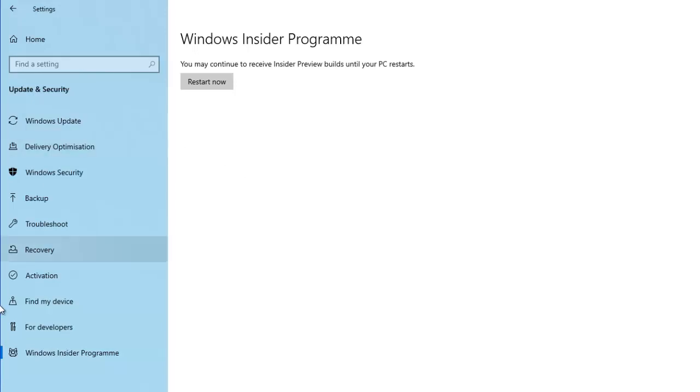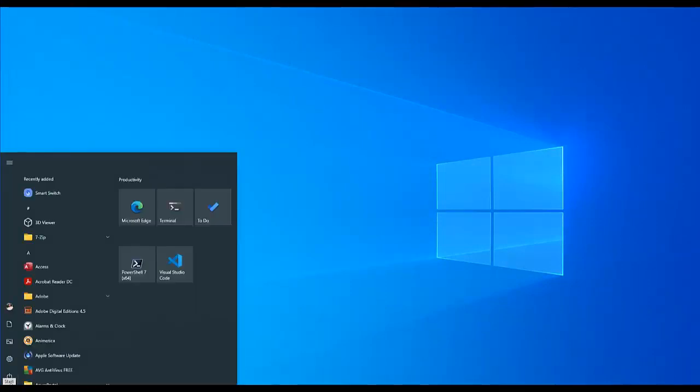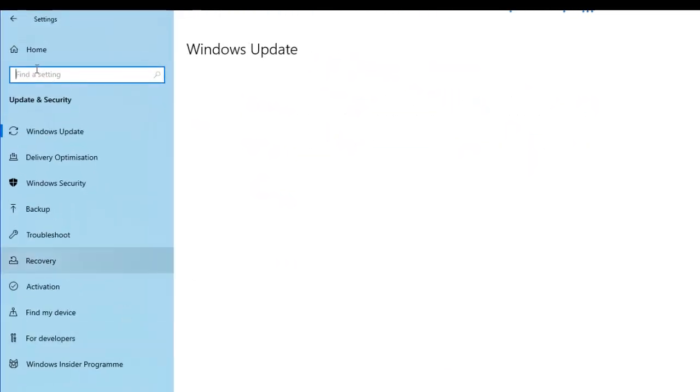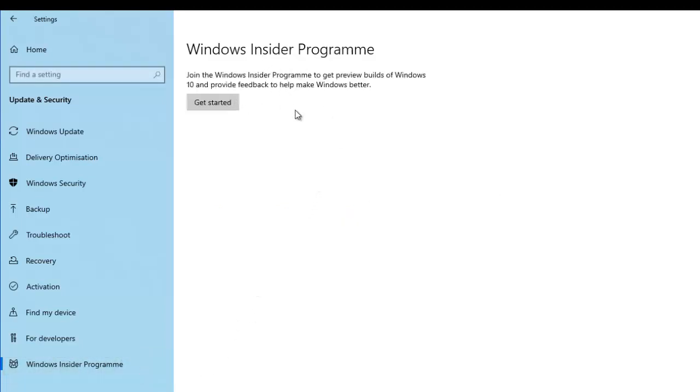the Insider program. After restarting my device, if I go to my start menu and I go to settings and I go to update and security, and in update and security we have the Windows Insider Program. So you can see that I've already unlinked myself from being a member of the Windows Insider Program, so I can always click Get Started to rejoin to become a member.